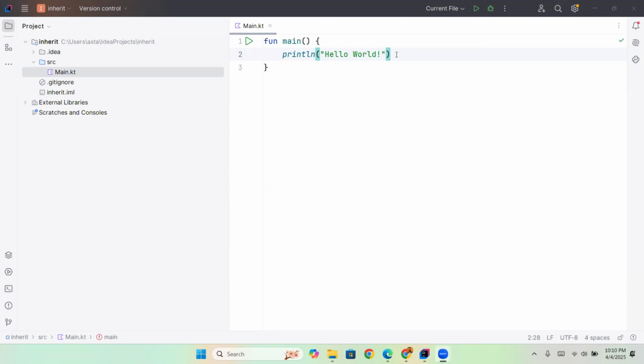In this video, we will explore one of the core concepts of object-oriented programming that is known as inheritance. So, whether you are a beginner or brushing up your Kotlin skills, this is for you.